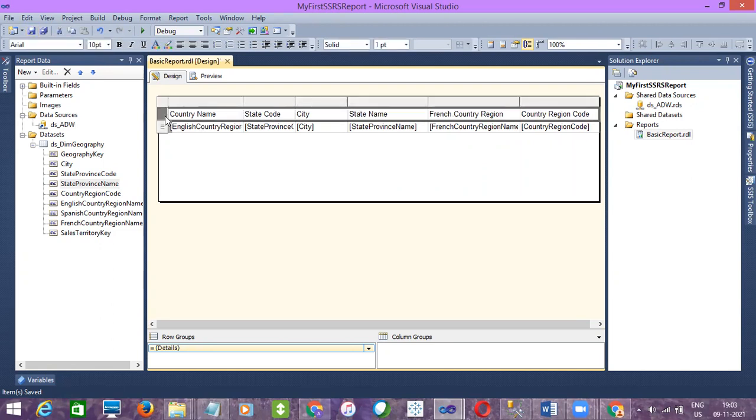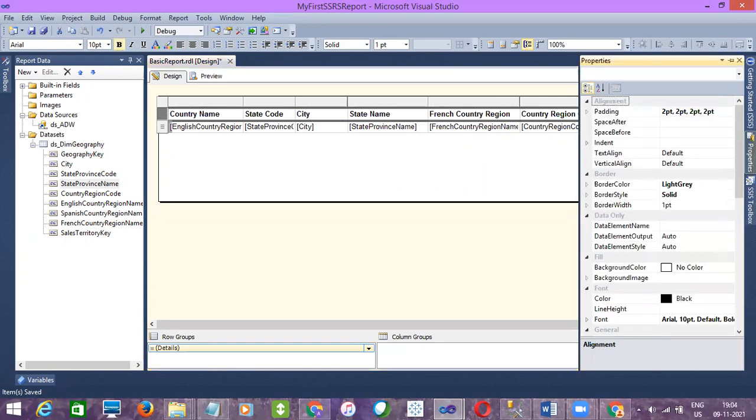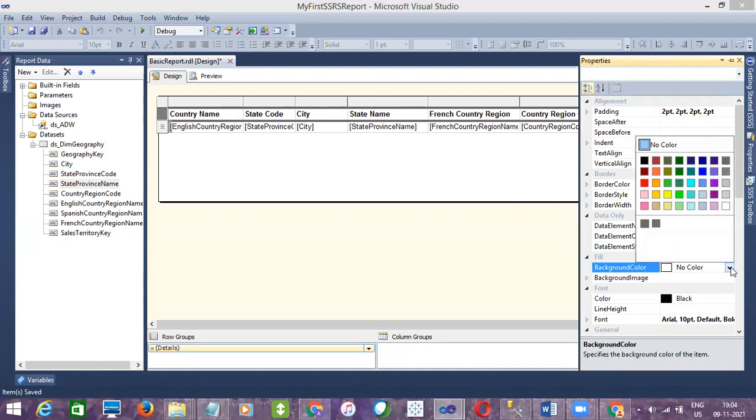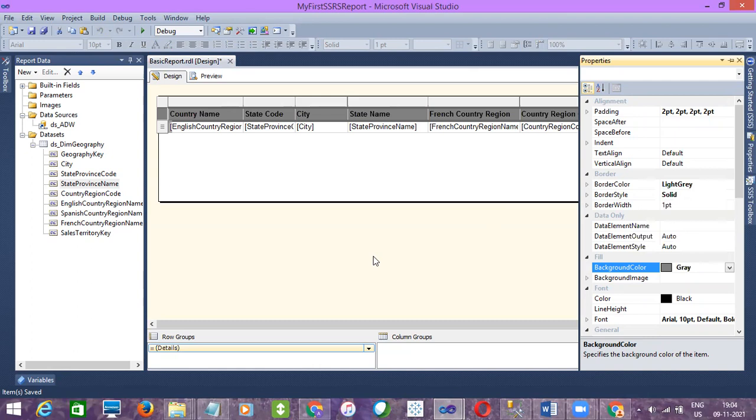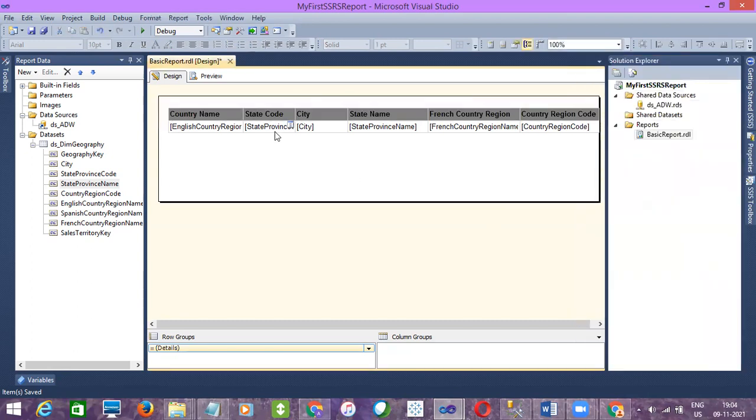Now you need to make the column headers bold. So highlight the header, then you can see here the bold option. And if you want to give a background color, click here and go to properties. You can see a background color here. If you want to give any color, maybe ash gray, you can give gray.